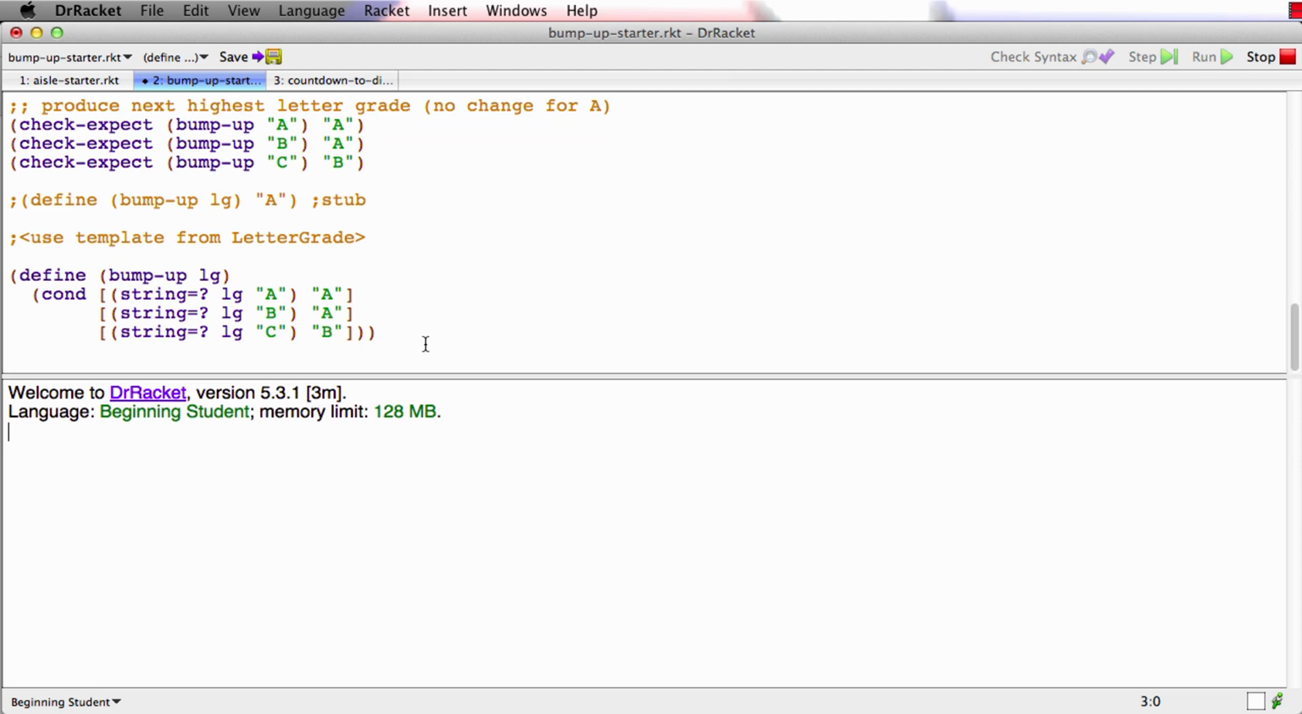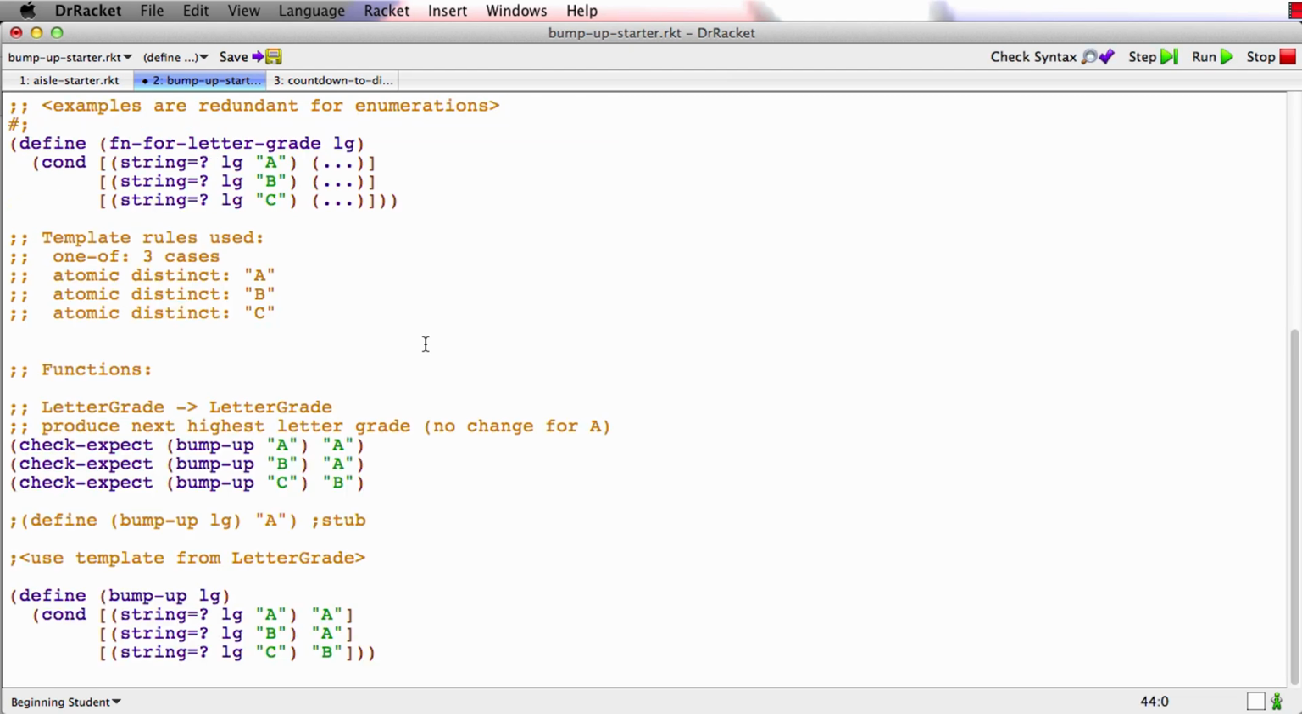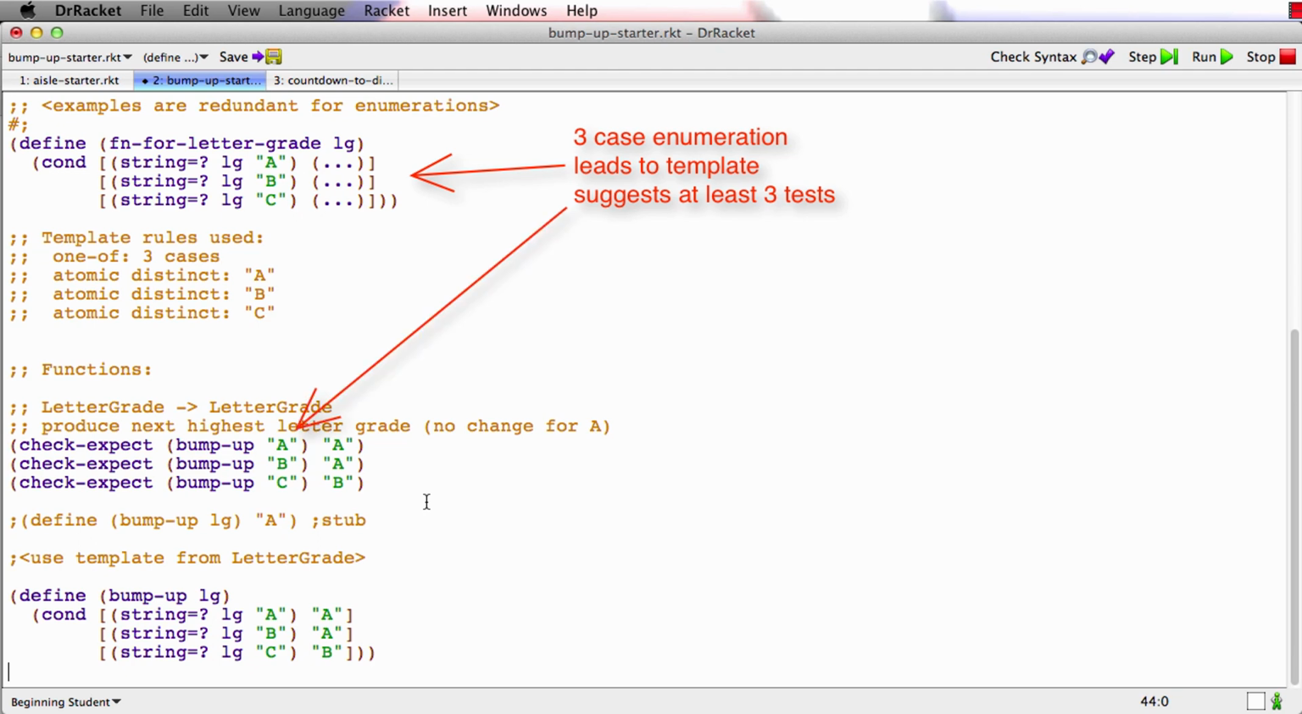Back down here, let's run this. All 3 tests pass. So in this case, because we had an enumeration, we got not only the structure of the template, but we got the structure of the examples, because for an enumeration, you should have at least 1 test for each case. In this case, it doesn't make sense to have any more than 3, but it is possible in certain cases for functions that consume more than just the enumeration to need more tests than there are cases in the enumeration. We'll see examples of that in later weeks.